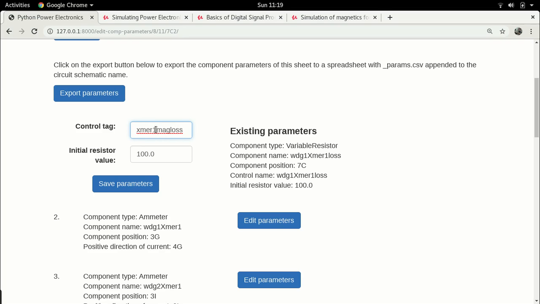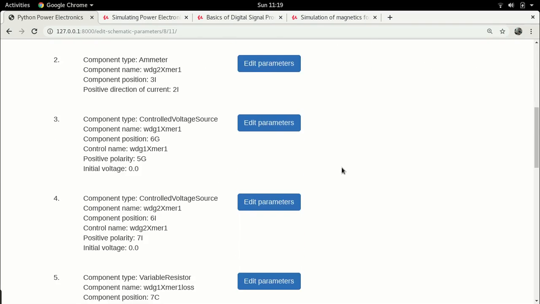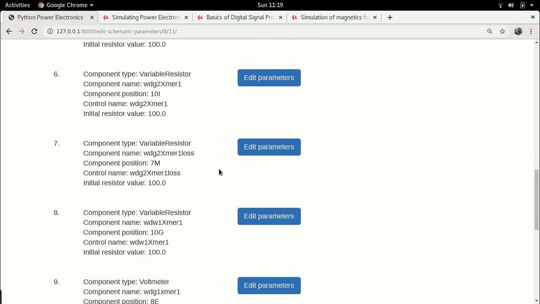This is a transformer, or rather, let me call it XMR1 winding 1 magnetic loss, right? The initial value of the resistor can remain the same. The control tag is just a unique identifier. As long as you know what this signifies, that's good enough. We will change the value of this in the actual control code.